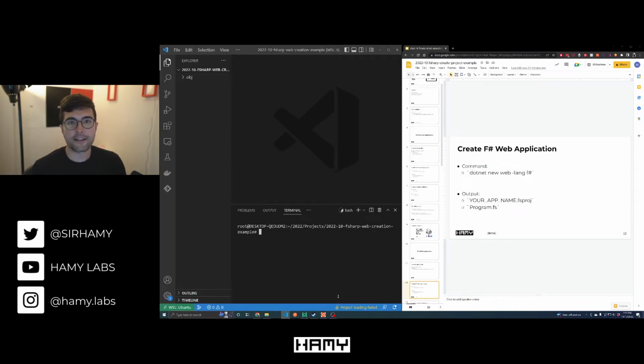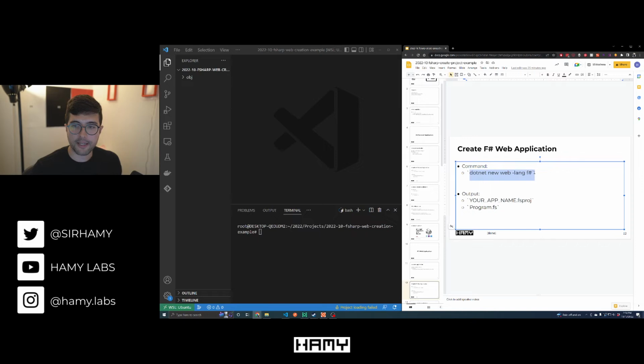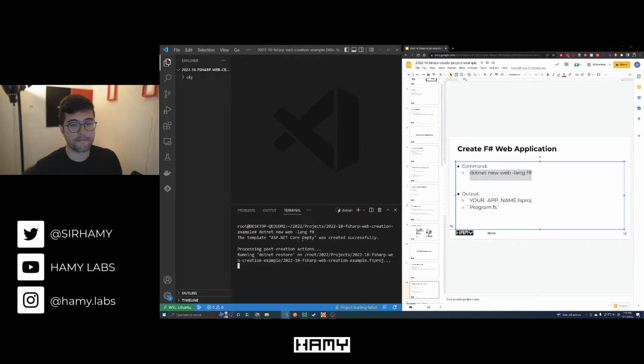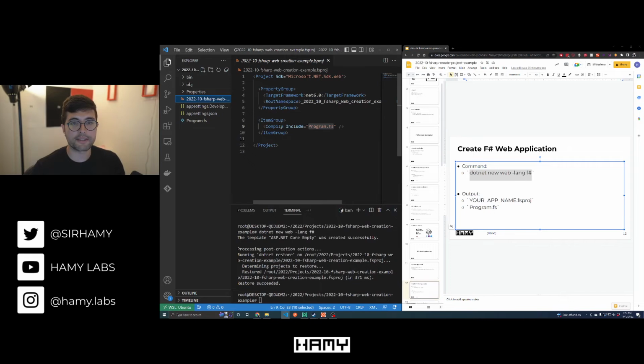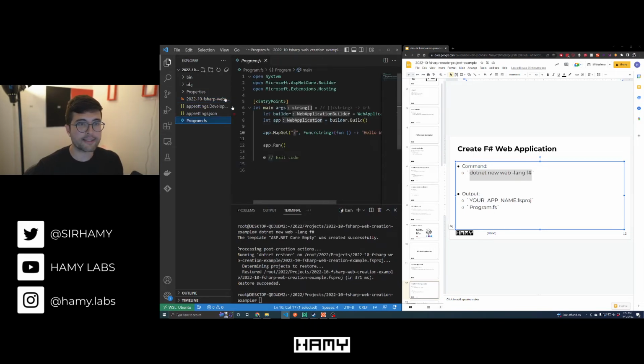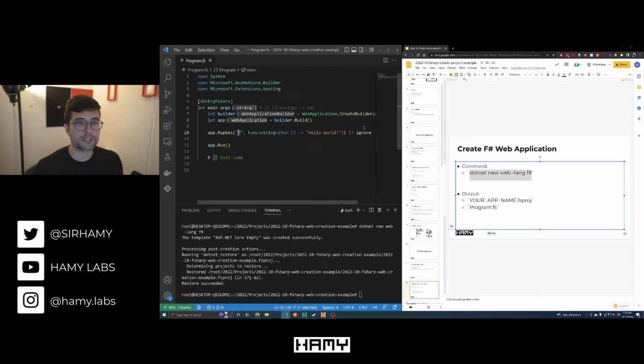Okay, so we're going to do the same kind of thing here. Basically on the left side I just have an empty VS Code directory open, and we're just going to copy this command here and we're going to run it. So here .NET's created some resources for us, and the basics are basically the same. So we still have this fsproj file that only includes this one file here. And the only thing that's different is our program.fs is going to look just a bit different.